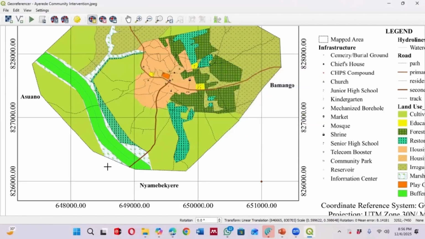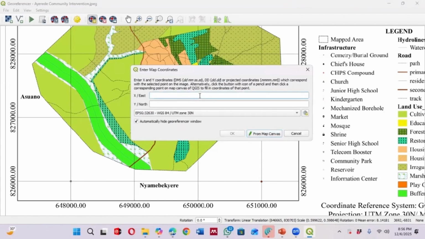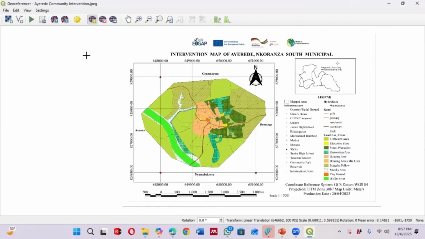So we are going to use 4 control points. We have another one here. So we also enter our X, which is 648000, and our Y, we have 826000. And OK.